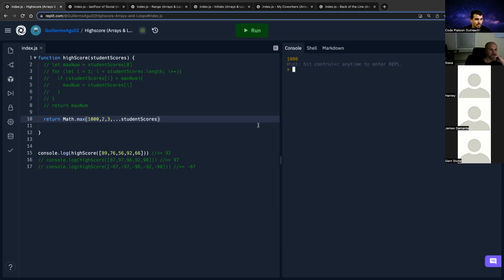So if you didn't know Math.max, now you know it. If you didn't know the spread operator, now you know it. Sometimes you'll get coding challenges about combining arrays. Just remember you can grab one array and then spread the other one into it.